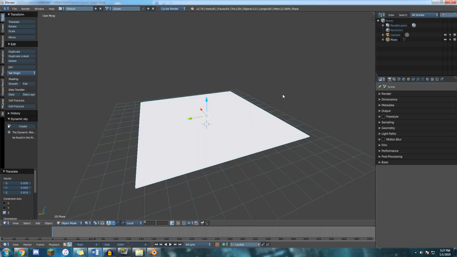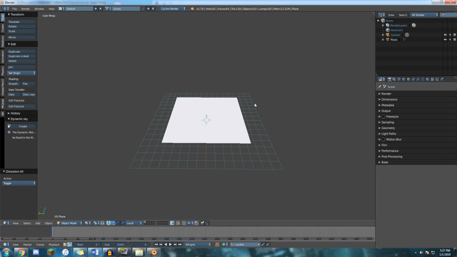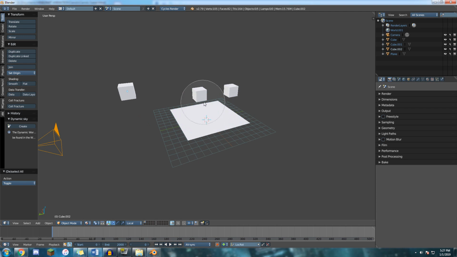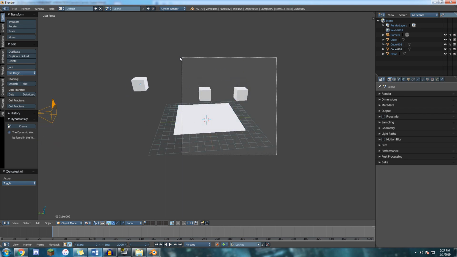You can use the C key to select things. For example, if I have a few different pieces of geometry here and I want to select a few of them, you can press C, and if you scroll in and out, you can change the size of it. You can use that to quickly grab a bunch, which is similar to box selecting.